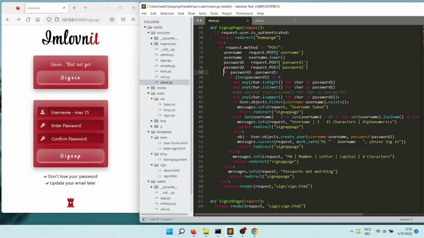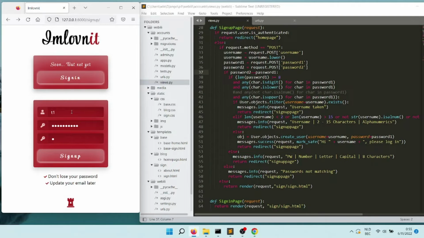Let's test this passwords not equal task. We give a username and password that meet the criteria, but confirm the password with a different one and hit submit.